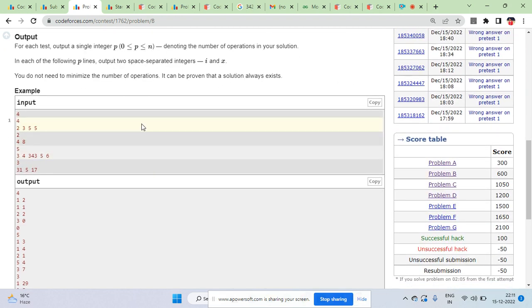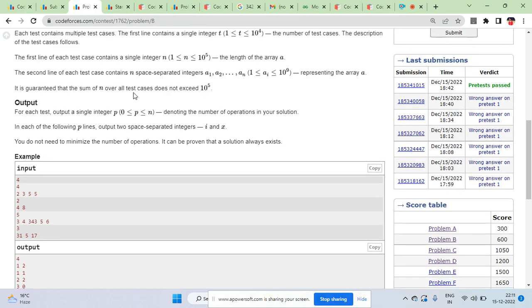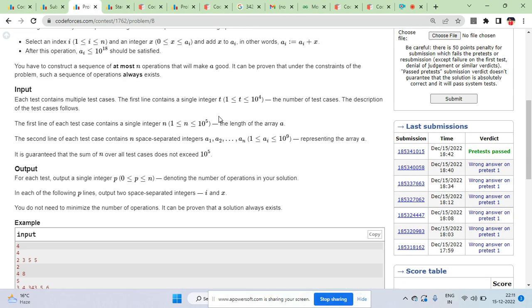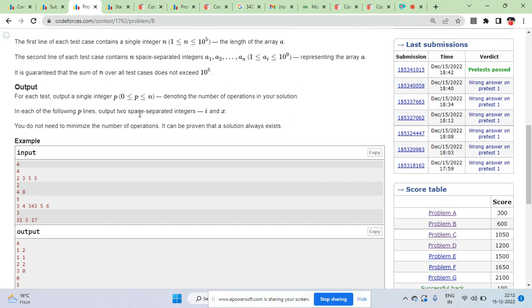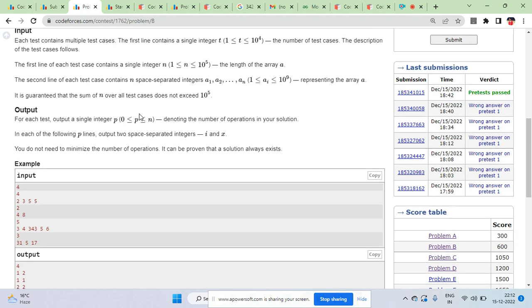You have been given an array. Okay, so first of all, what is a good array? You have to make this good, and you have to tell the number of operations required to make this good, and then you have to tell those operations. Like this is the number of operations, and these are the operations for one index. This is two.